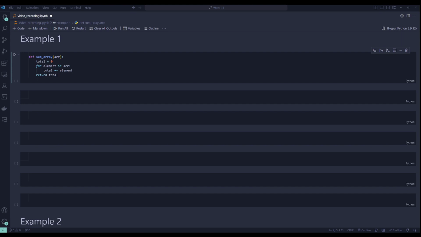Okay, so our first example is a simple function that sums up the elements in the array. It runs through each element once. As you can see in this for loop, for element in our array, it goes through each element once. Inside that loop, for each element, it just adds it to the total. Adding is a constant time operation, which means it's O(1), so we don't have to worry about that.